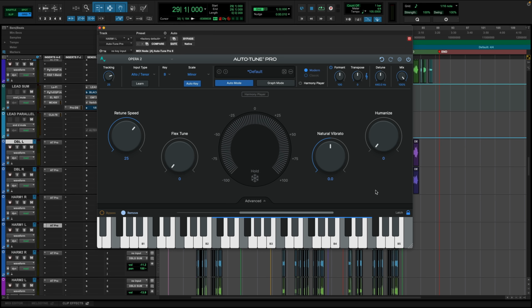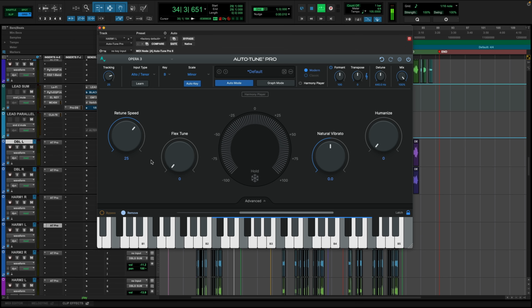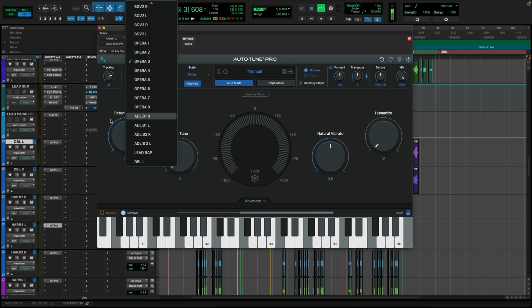Some new features that you might not have noticed here in the updated AutoTune Pro 11 is this new menu here in the top left corner, which gives you access to every single instance of AutoTune in your entire session to make adjustments to the settings without having to constantly close and open your plugin.